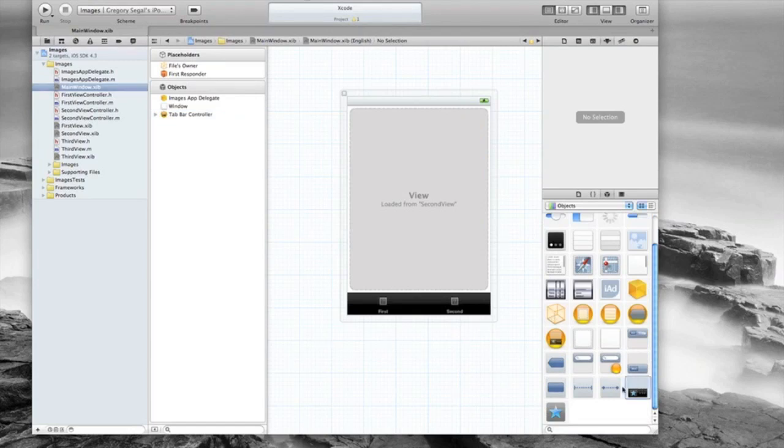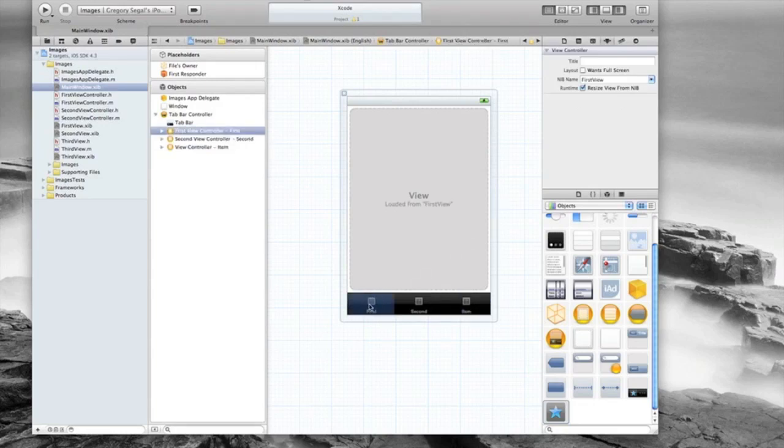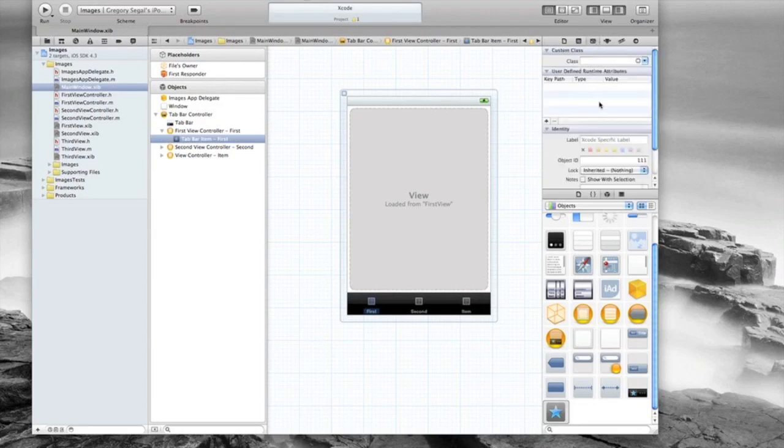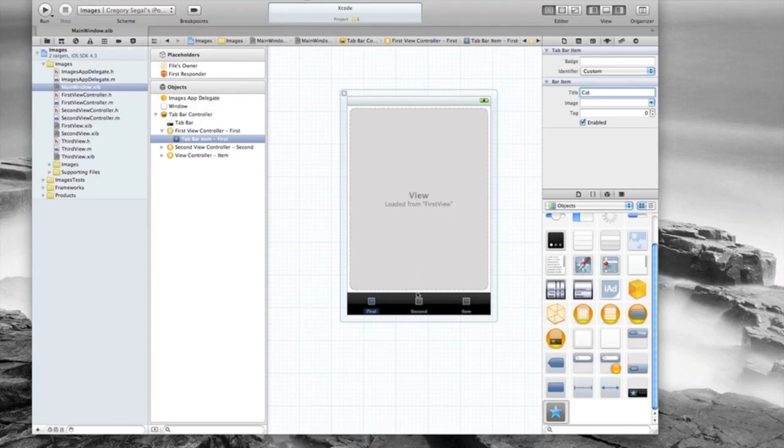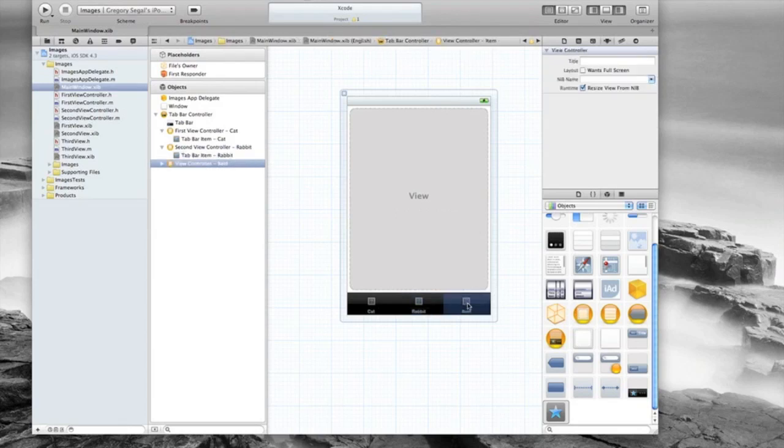So I'll just add in another one. There we go, tab bar. Okay, we'll call this one, I think the first one was a cat. Second one was a rabbit. Third one was a dog. And that's all sorted, apart from the fact that we need to do the nib. We'll call it third view. There we go. And we'll just link it up here, third view, and we're all ready to go.